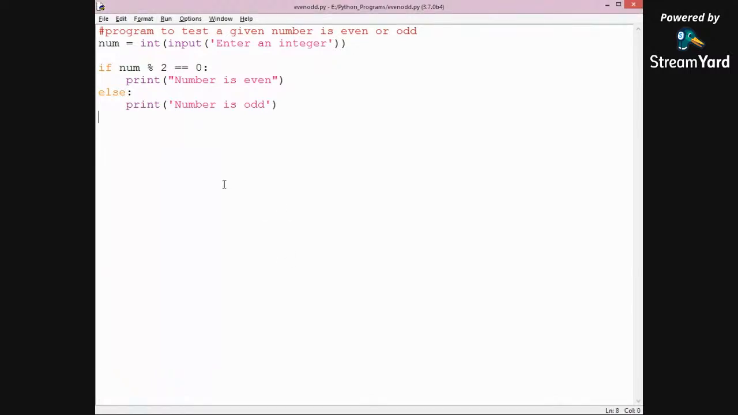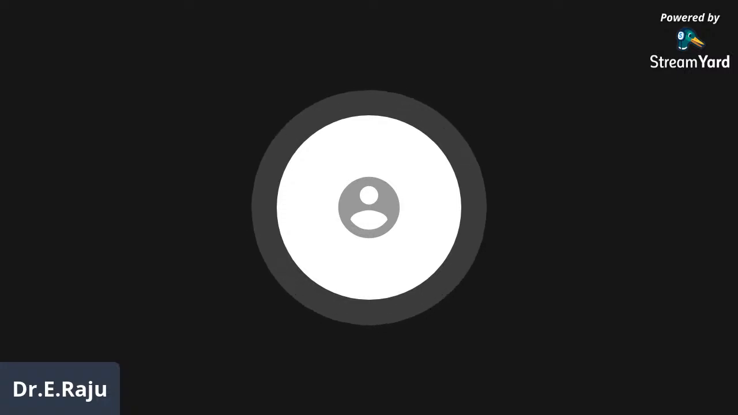Now once you finish typing your program and save it, then run your code. Go to run and execute your program. Okay, so now you can see when you execute your code, it asks you to enter.